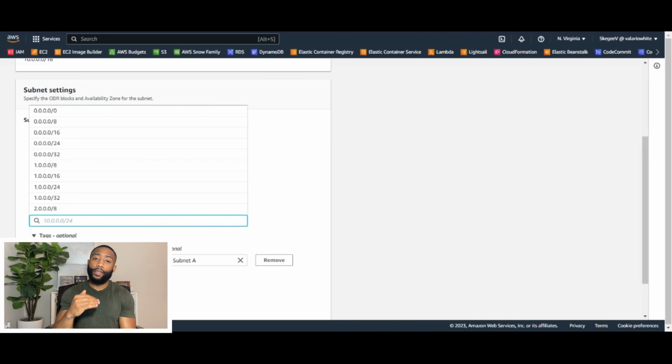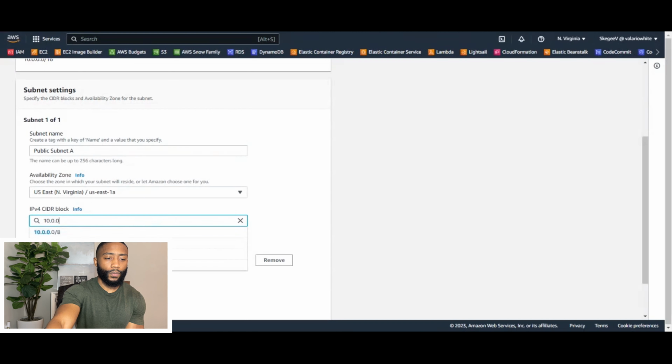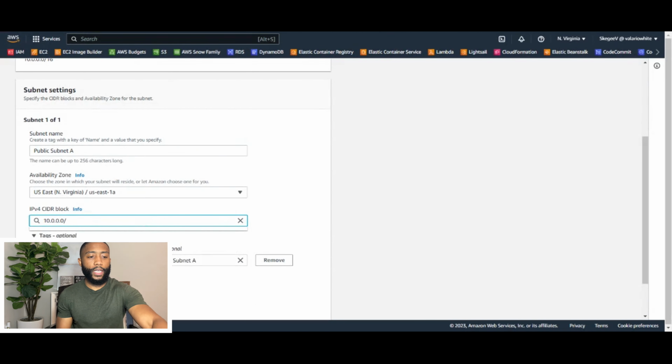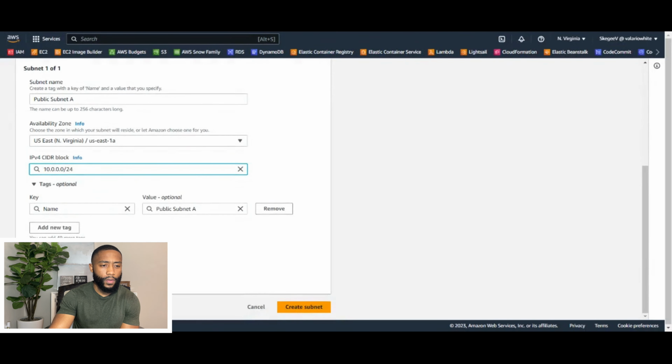So when we create the next subnet, the CIDR block from the previous subnet must not overlap the next subnet CIDR block range, okay? For this particular one, I'm going to give it a range of 10.0.0.0/24, okay? And that gives us, I think, 256 IP addresses, if I'm not mistaken, about 256, okay? And let's keep going down. Everything will be the same.